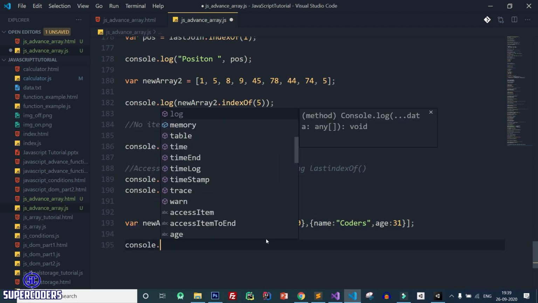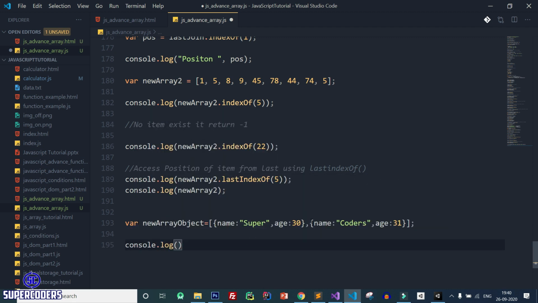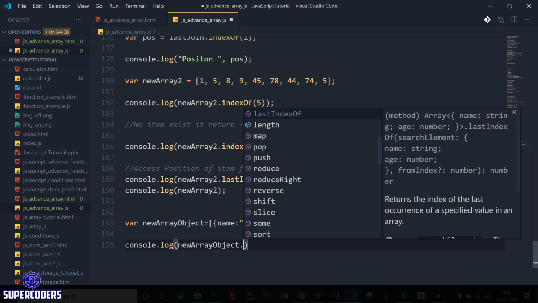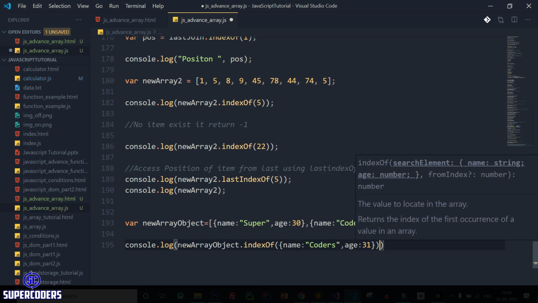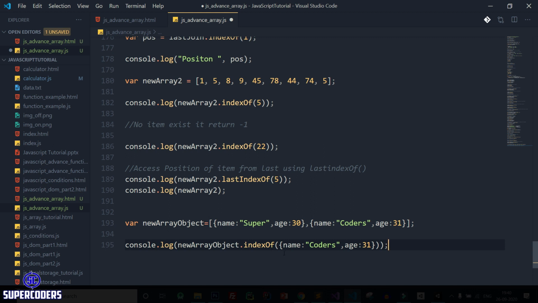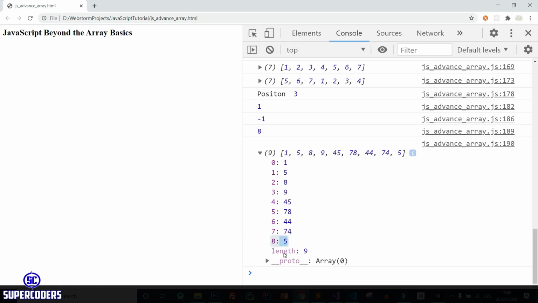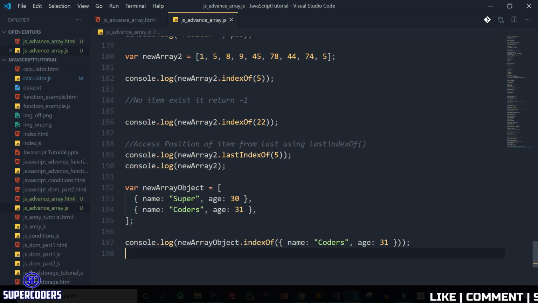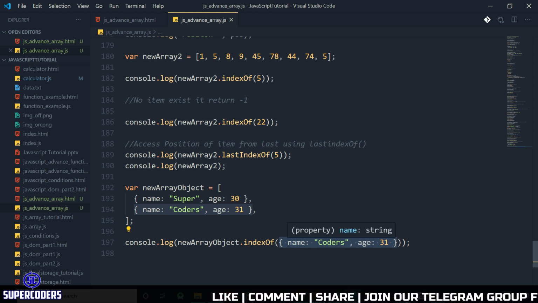So console.log, let's access this object. So copy this and here new array object dot indexOf this object. So let's see if it's working or not. I know it's not working, but let's see what happened. Save it and back to Chrome, refresh the page, and here you can see it's showing -1. So you can't compare an object with array objects. I know it is the same and it is equal, but it will not work when you access the index of objects.